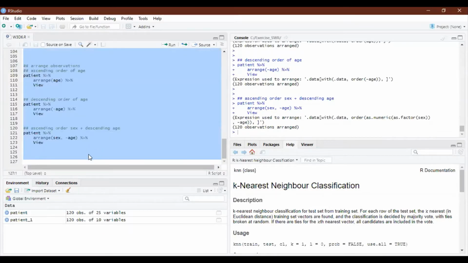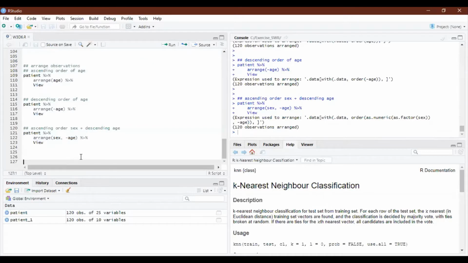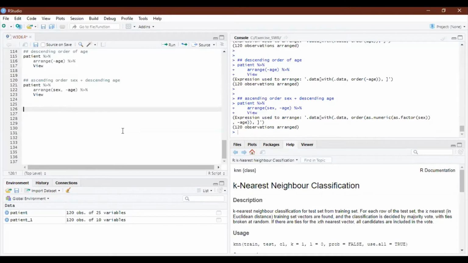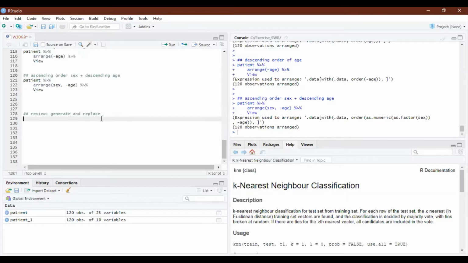Anyway, you just want this view box closed, so you just close it. And then this is day 2, so we are going to add some sessions. Right now, we are going to talk about, and review the generate and replace functions. We won't take too much time.